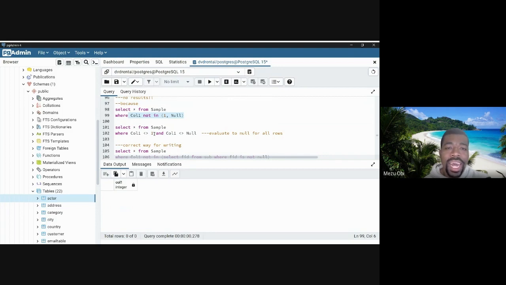Now, you can see that for column 1, if we say column 1 not equal to 1, fine. Give me the records where column 1 is not equal to 1. I will get the value 2, right? Which is not an issue. However, when I put column 1 is not equal to null, guess what happens?